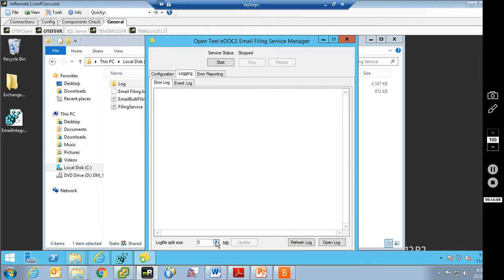Logging, and by default this one comes with the split size at 5 megabytes. I do recommend you either leave that at 5 megabytes or maybe increase it slightly if you choose, but you do want to have the log split size set, otherwise the logs can be rather large and unmanageable.